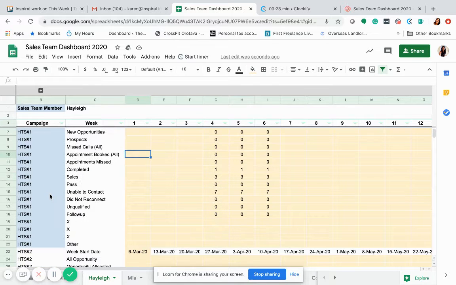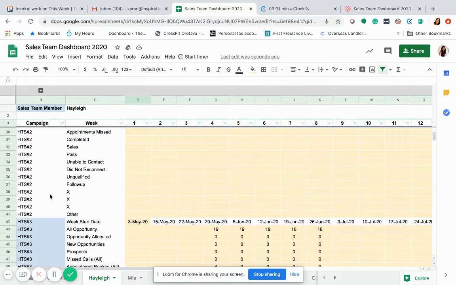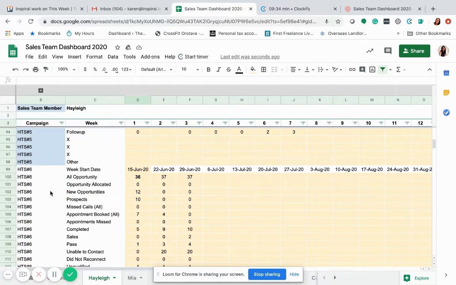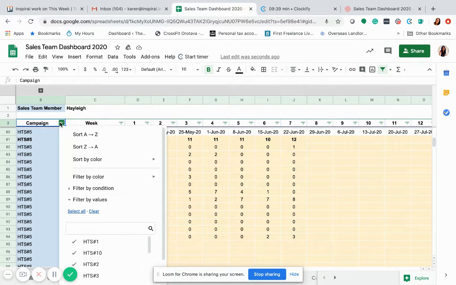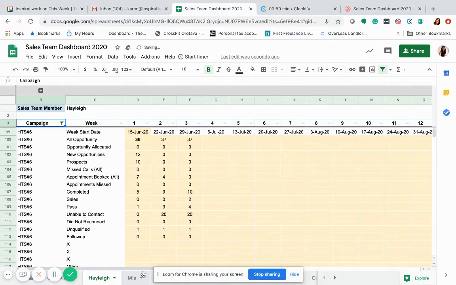For Haley, this week we might have some information for the HTS 6 campaign. So what we do, if easier, is select only this campaign, HTS number 6, so that's the only one showing. Let's say we're updating for week 4, given that we have information all the way up to week 3. We would add the relevant data in here for week 4, 6th of July, 2020.